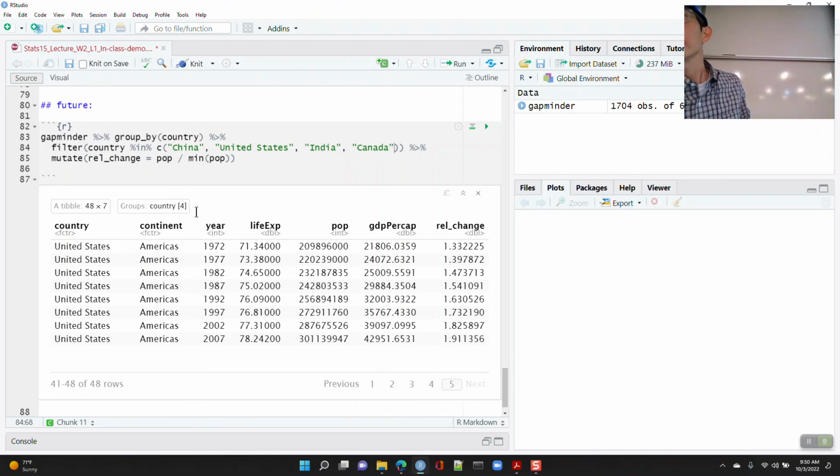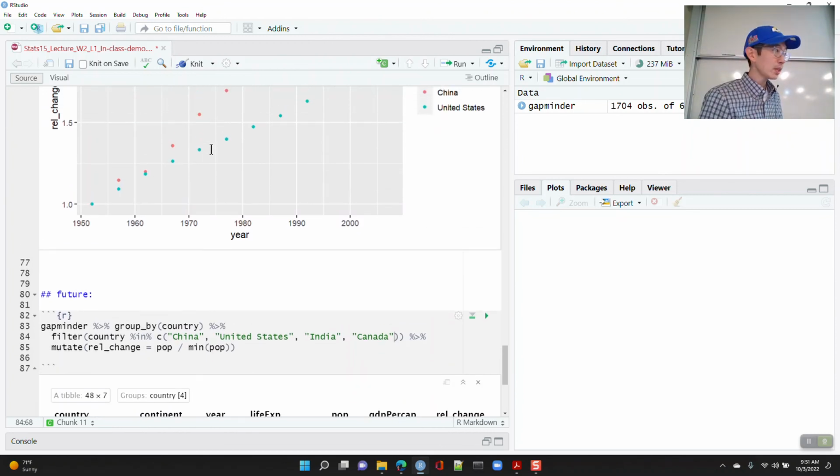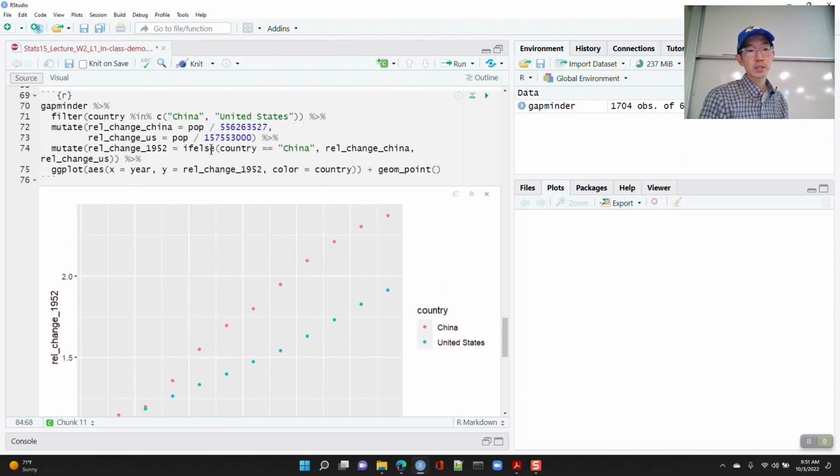What's the difference between mutate and just defining a variable? You mean just like creating a new vector? Yeah, like why do we use mutate, rel change equals, instead of just rel change and then assigning that something? So mutate works with the pipe. When you're handing off something, you'll use mutate, and it basically keeps all of the current columns, and then it tacks on whatever new column you've defined.